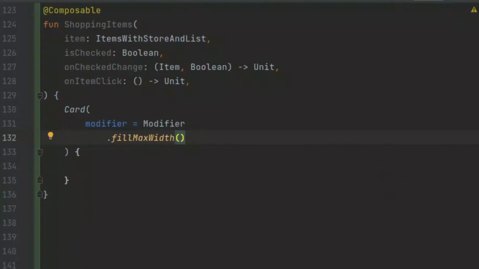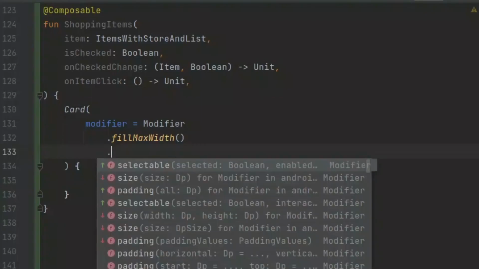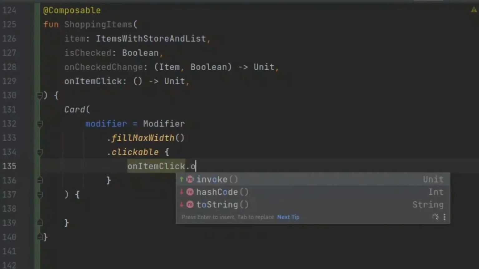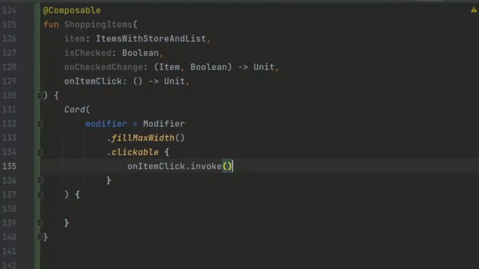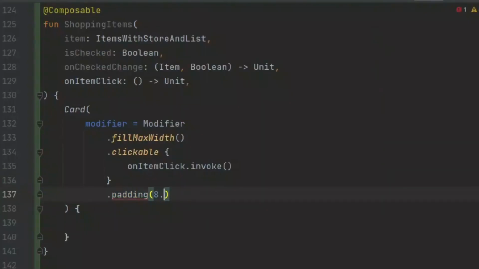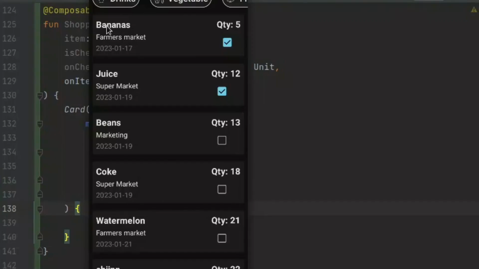Then we want to fill the max width. And we want to make this clickable, and here we can just invoke the on item click. Okay, and let's give it a padding of 8 dp. All right, so inside here we have the items which are just going to be arranged inside the row, and as you can see here, they're just spaced in between.